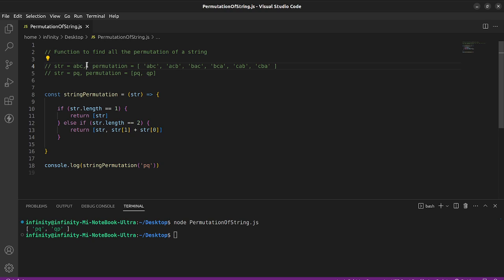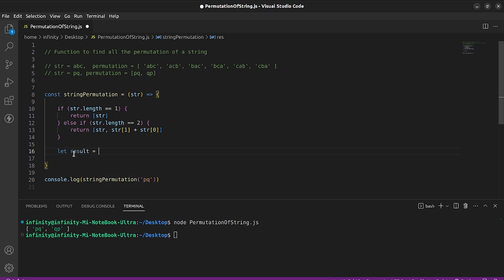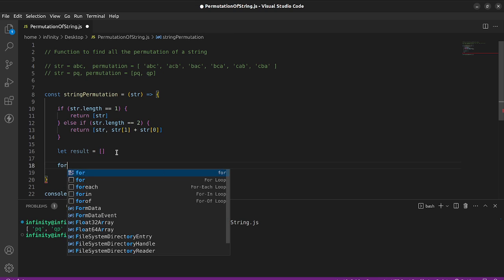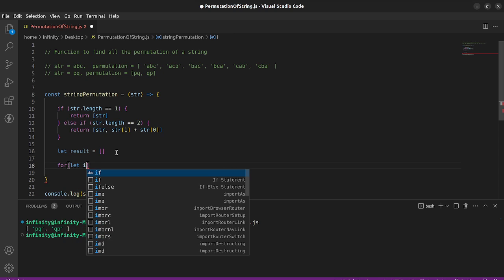Okay, so no matter the length of a string is greater than 2 or 10 or 50 or what, you just have to iterate through it and you just have to find the permutation of rest characters. Okay, find the permutation of rest strings, just like that. So let me declare a result variable which will store the final result, and the final result is an array in our case. And let me iterate through the string.